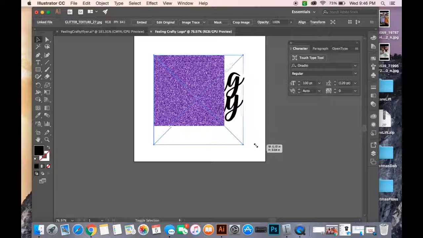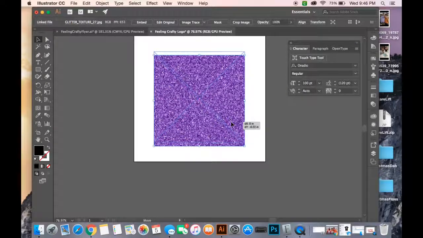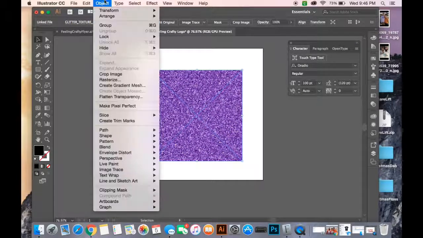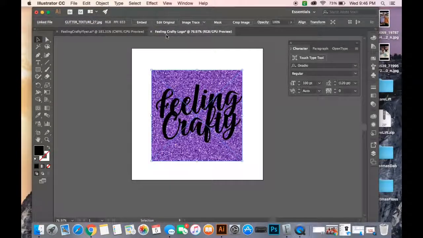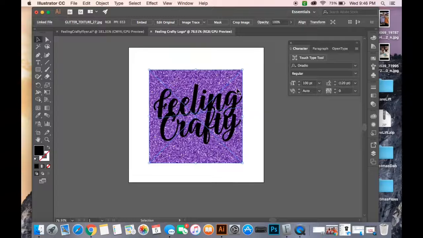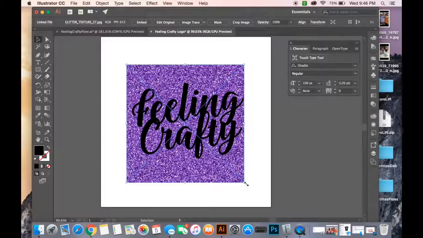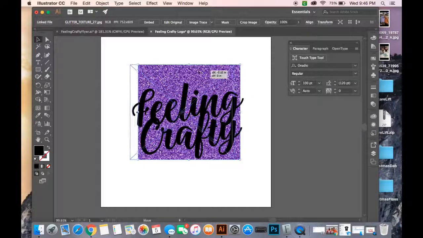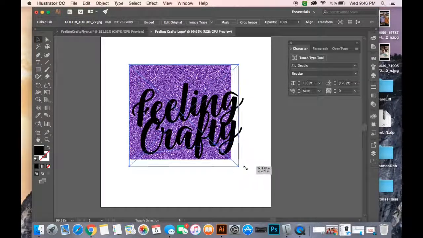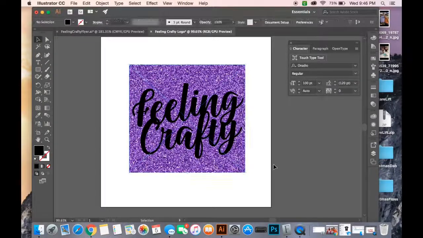So what you're going to do next is Object, Arrange with the glitter still selected, Send to the back. This puts it behind the Feeling Crafty, so if you need to adjust it a little, you can do that, just so you can see it. Since Feeling Crafty is not one sentence, it's 2 words, we're going to make 2 of these glitter textures.